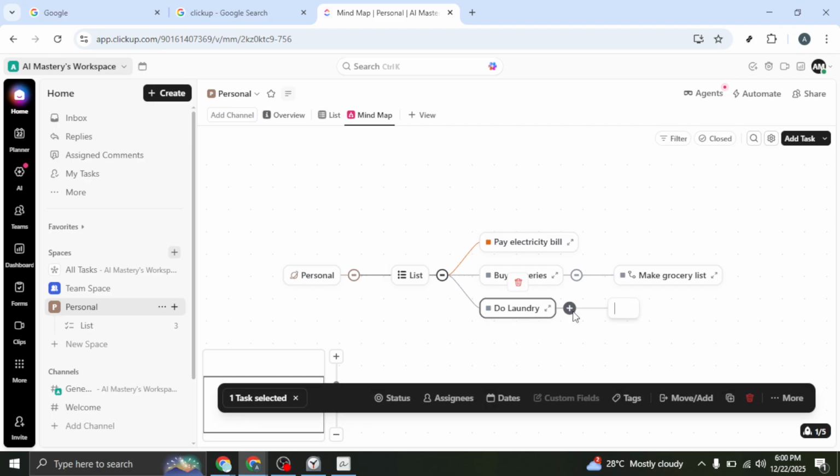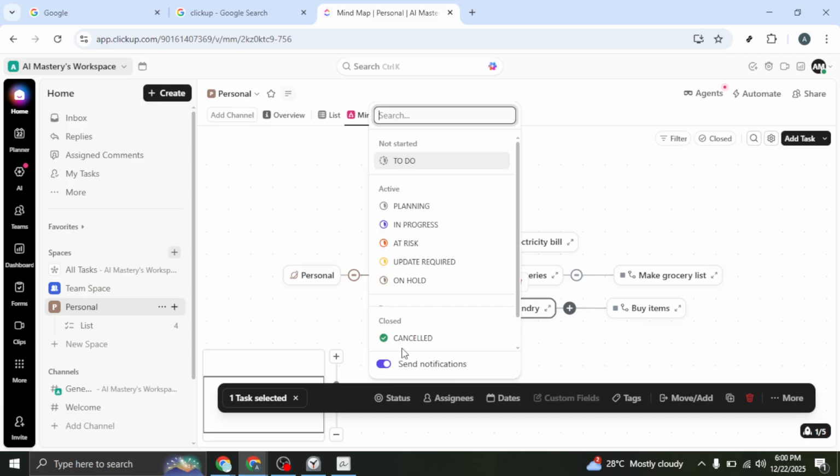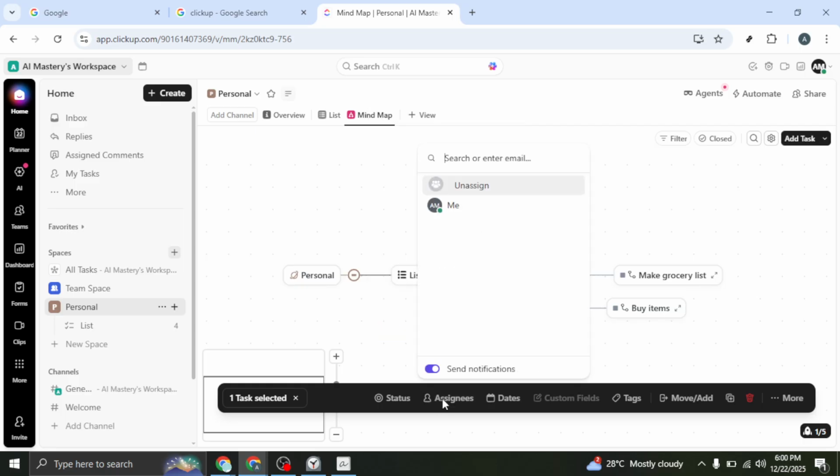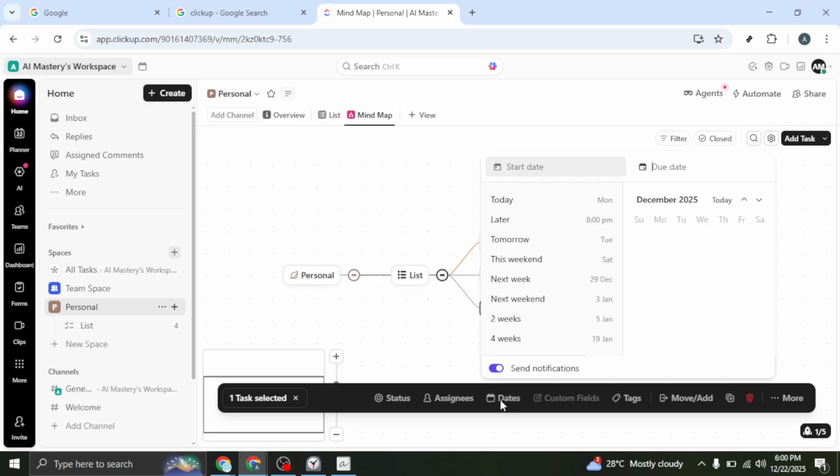One of the best parts of working in a mind map is that you can update key details without leaving the view. Click a task to change its status, moving it through your workflow as progress is made. Update the assignee to make responsibilities clear and visible right on the map. You can also add a due date so timing is front and center, which helps with planning and accountability. These quick inline edits keep you in context and reduce back and forth.